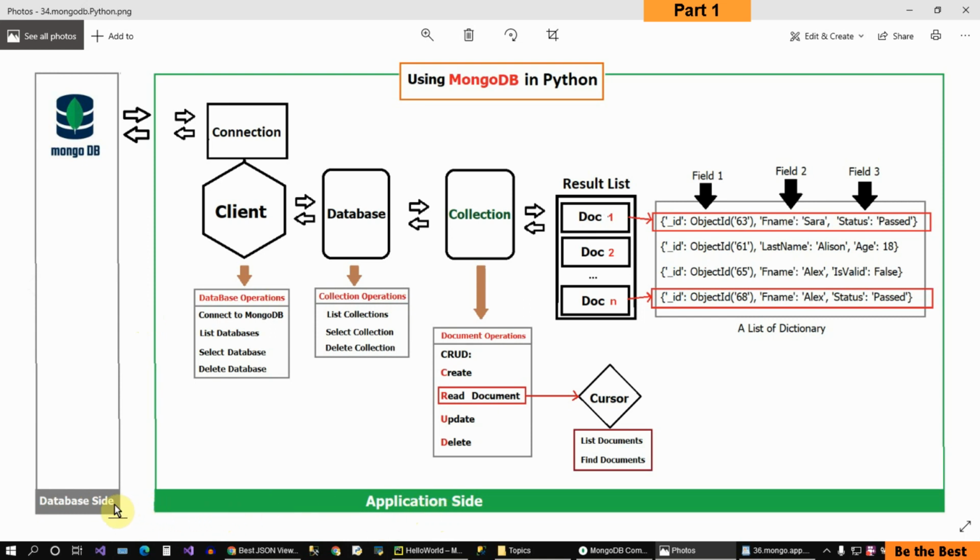And currently, I'm over here in the database side. In the database side, we need to create the MongoDB database. To do that, we can use the Mongo shell, or like me, I prefer to use MongoDB Compass.